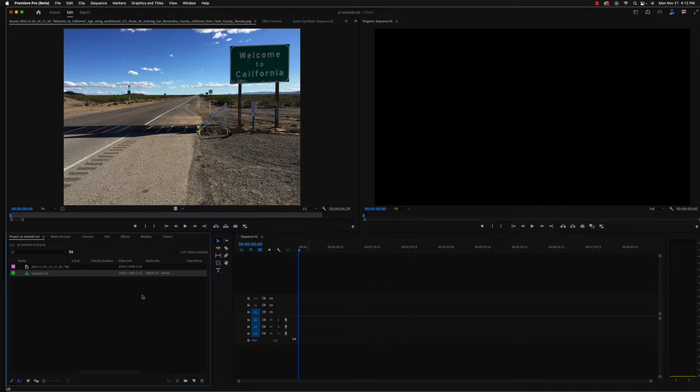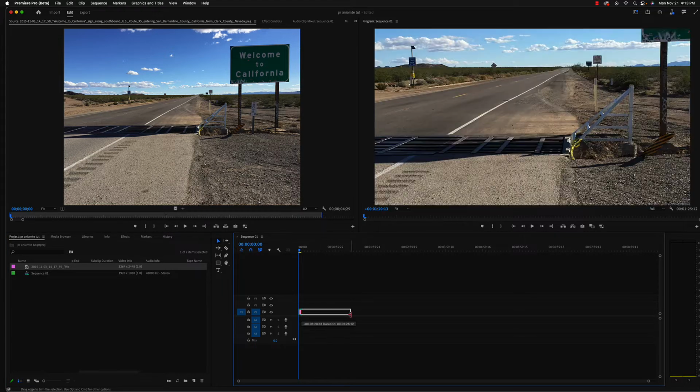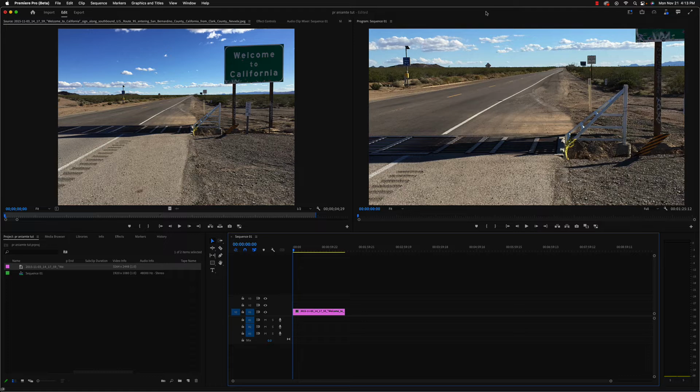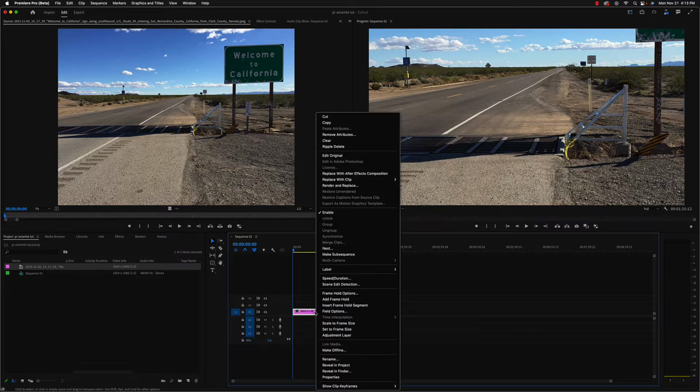Now we have a timeline, and when we bring this image in, we'll notice that the image is going to get cropped. Right? The timeline is set to 1920 by 1080, but our image is 3000 by 2400. So we have a couple options at this point. Some of the most basic options would be to just simply right-click on the clip itself and choose Scale to Frame Size or Set to Frame Size.